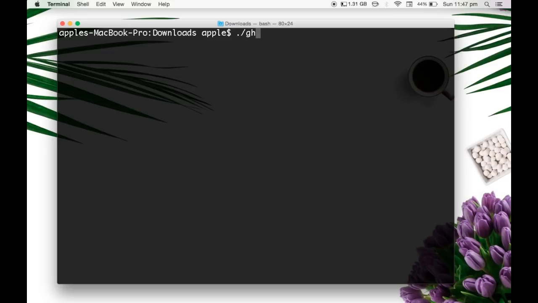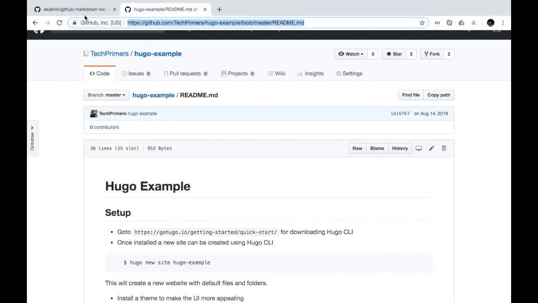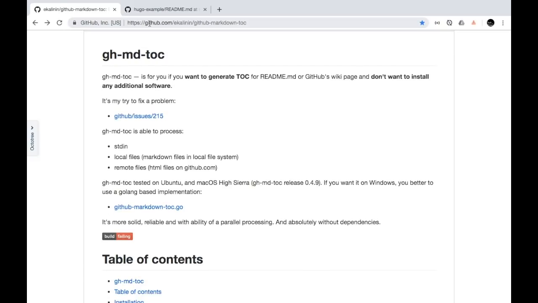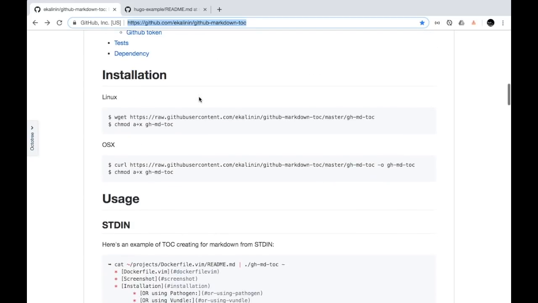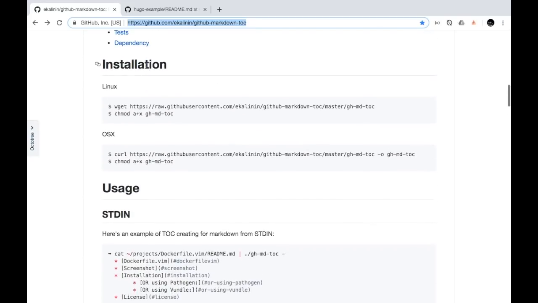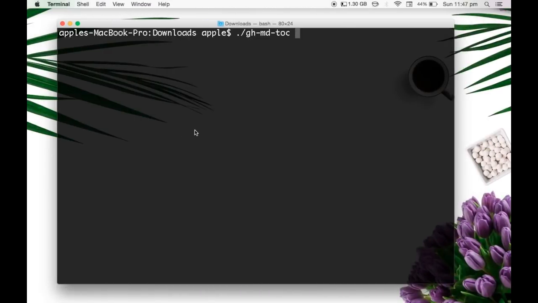The executable can be downloaded directly from these links which are present here. I'll leave the link for this particular GitHub project in the description. You can go ahead and take it. I have downloaded the Mac version, so the installation steps are present here. For Windows, there is a Golang version, and for Linux, you can directly download it from here. Same with Mac. I have downloaded this already and I have kept it here in my downloads folder.